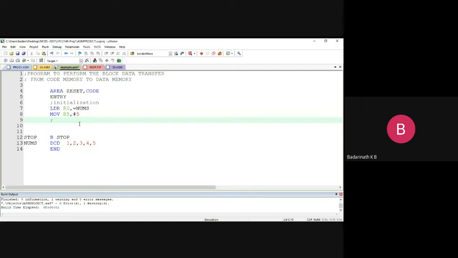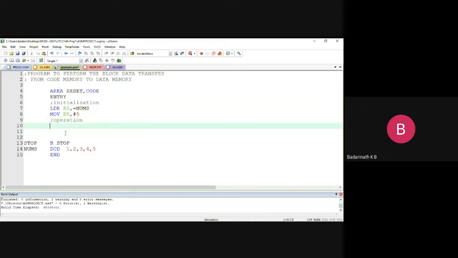Now what do I require? Now I have to perform an operation. So in this case, what is the operation? Transferring the data from code memory to the data memory is the operation. So how do we do that? We have to use LDR and STR instructions. Since you also have to store something into the data memory, you require one more pointer.